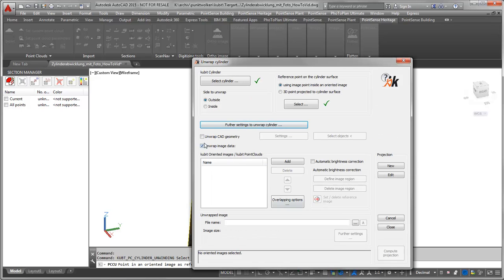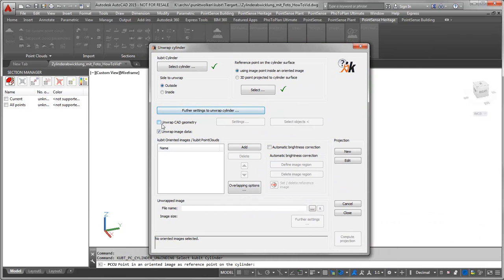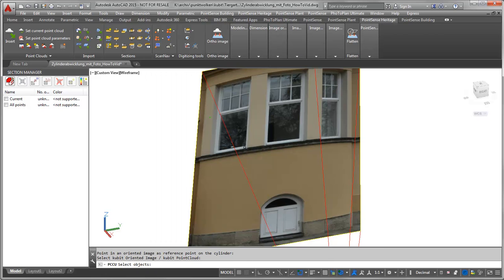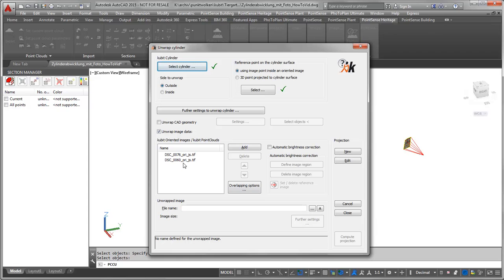Say OK. If I had geometry which I have drawn on top of the cylinder, I could select this geometry as well to be unwrapped, but here we just have the photographs and want to unwrap the image data. Now I have to select the image data. Note, I could also unwrap point clouds. We will have a look at that later. And now I just select both images. Press enter to confirm selection.